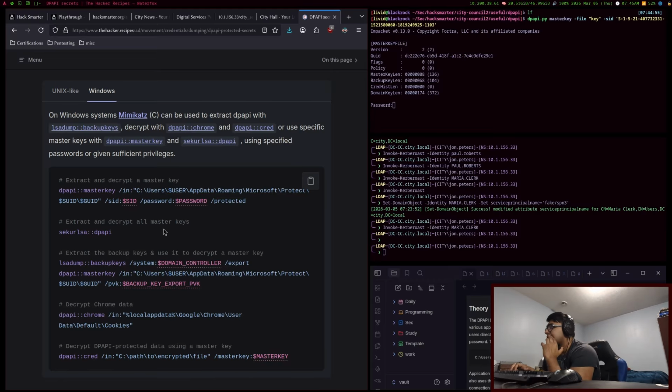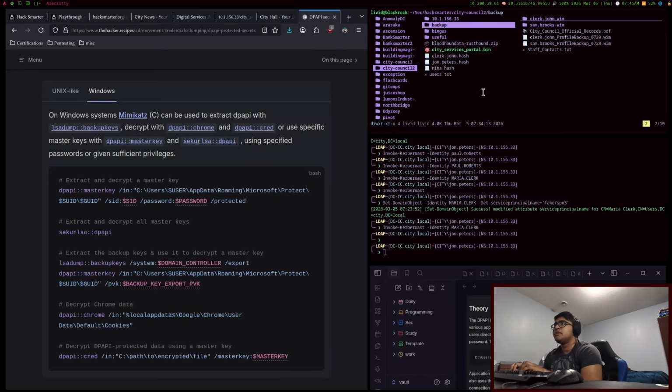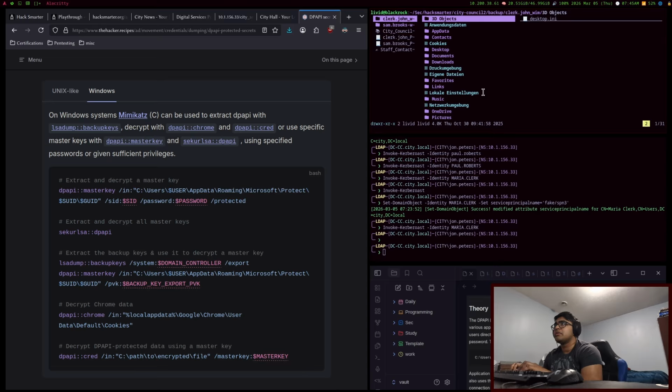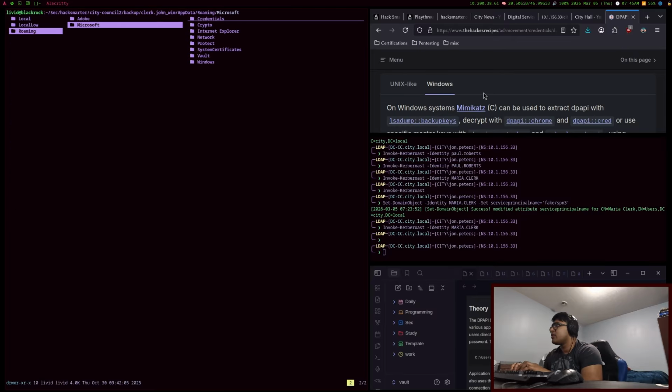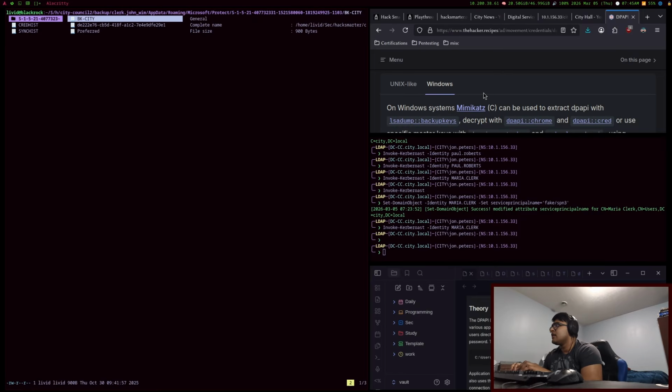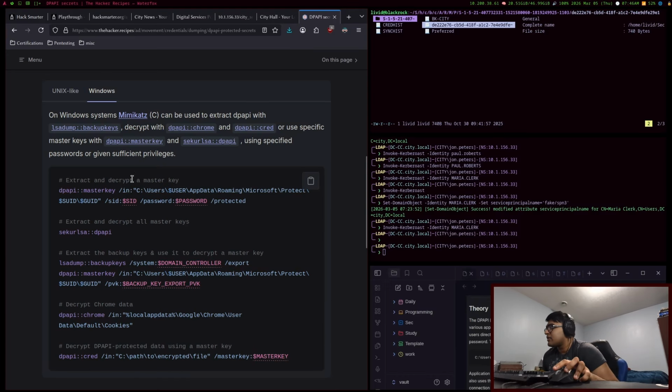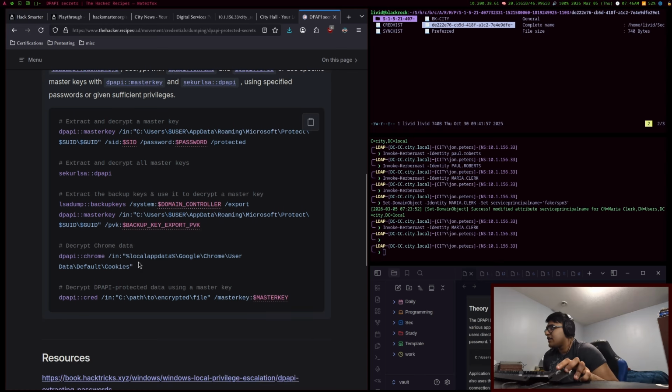So, okay, extract and decrypt the master key. So this is what they're doing. They're doing DPAPI master key and this is protected. And then this password, where are they getting this password from? So let's go back into backup, AppData, Roaming, Microsoft, Protect, and maybe one of these is the password file. I'm not 100% sure. Where are they getting this password? Extract and decrypt all master keys. So this is using Mimikatz, decrypting Chrome data.